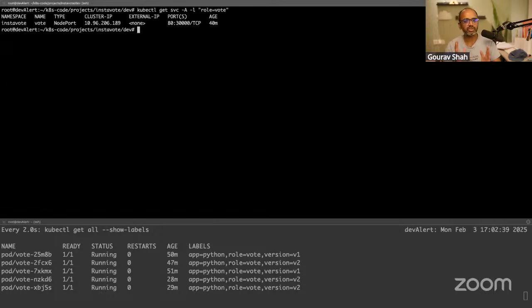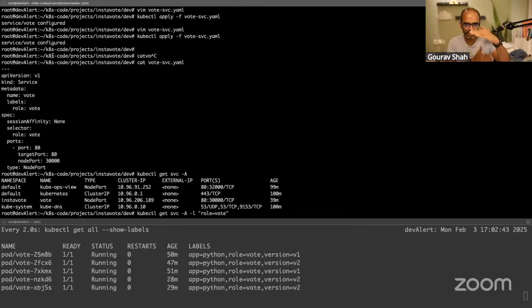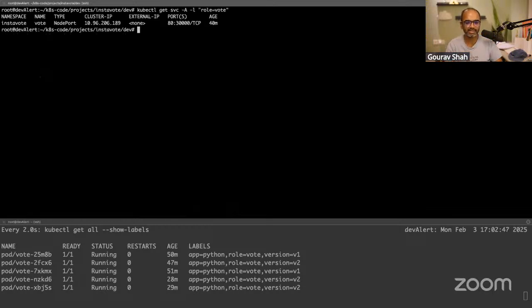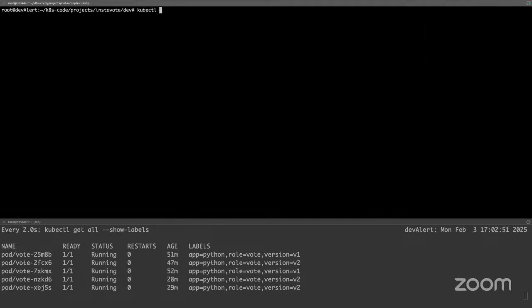So the label is for the service, and the selector is how the service sends traffic to a specific set of pods. So how is it selecting what we call the endpoints? Is that clear? Okay.